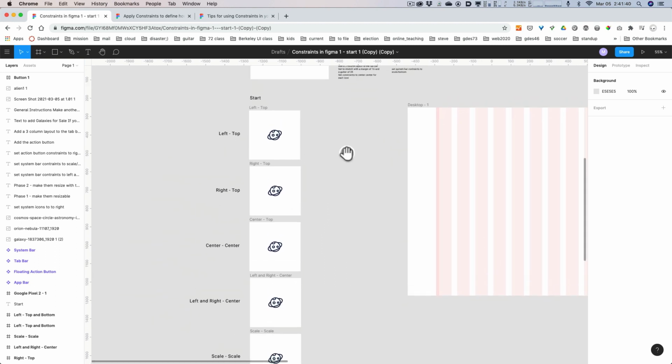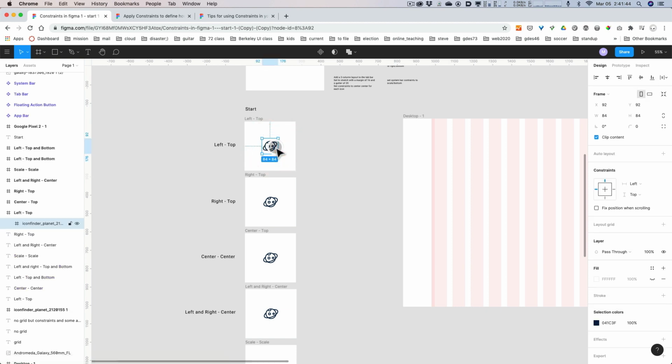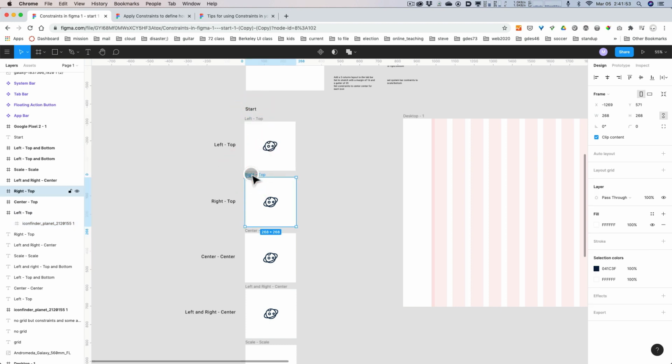Okay, so let's look at constraints. What constraints do is they position an item relative to the edges of its parent frame. So these are all frames here. You guys have a file like this, or at least a similar one like I do. It might not be exactly the same if I find some problems.